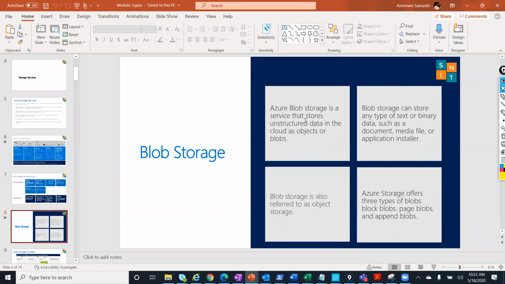Azure Blob Storage is a service that stores unstructured data in cloud as an object or a blob. Blob storage can store any type of text or binary data, such as documents, media files, or application installers. So you can upload MSI files, .exe files, text files, VHDs, media files and videos, any kind of data. You can keep it in blob. Blob storage is also referred to as object storage.